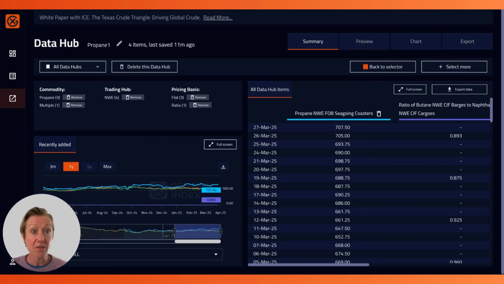So hopefully this gives you a good overview of the LPG and NGL data within GXGo, as well as what you can do with it.